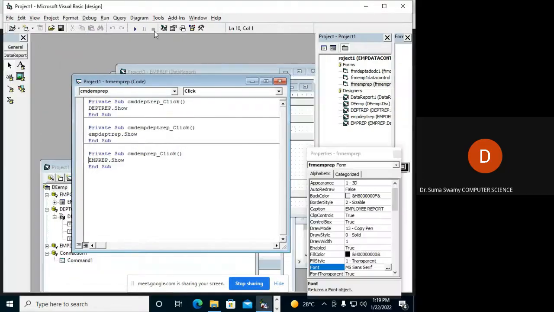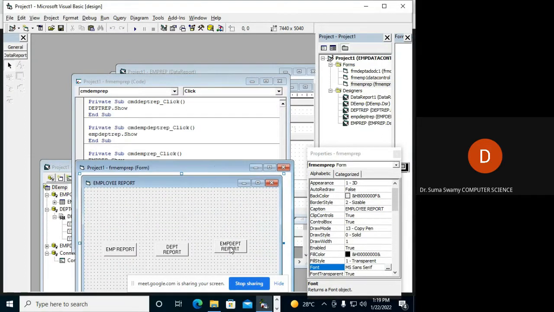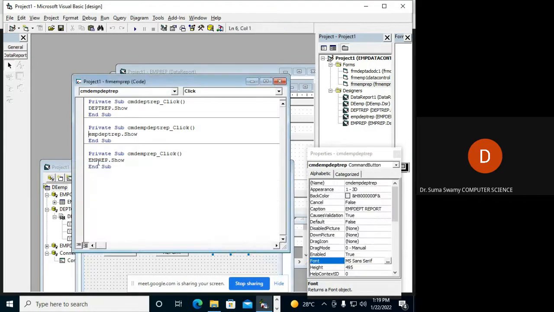The third report which we are going to see is with join condition between two tables. Okay. So again, as I told you, in my form of report, I have the third command button, which is empdpt report. So which particular form do I want to display? empdptrep.show. That is nothing but the report which I want to display when I click on the command button. That is what I say.